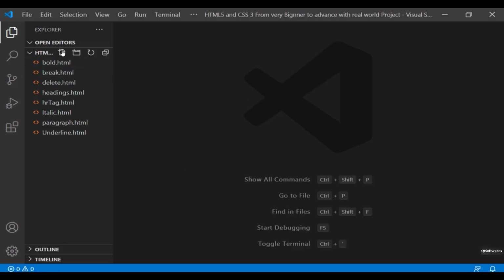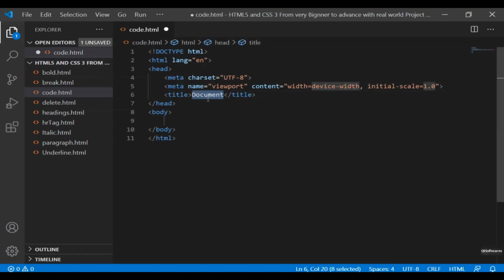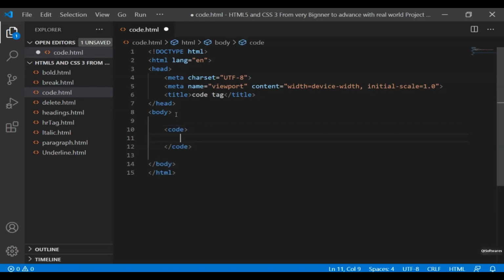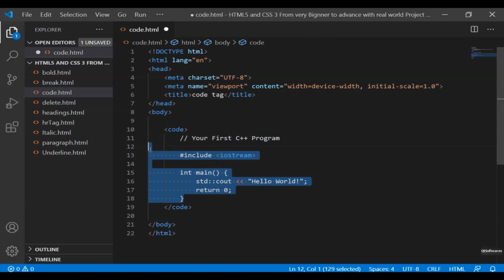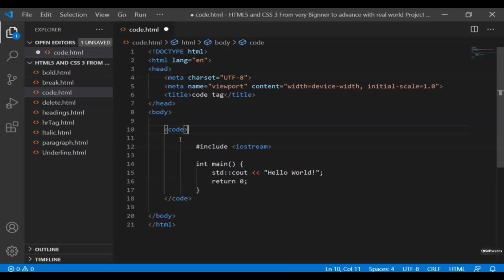For this purpose, you need to create a file with code.html, and create the HTML basic skeleton. Then you write the text or your code inside the body, starting with the code tag. I have just copied some code from somewhere, and this is the code. So you can see the result. Now just copy the path and paste it over here.